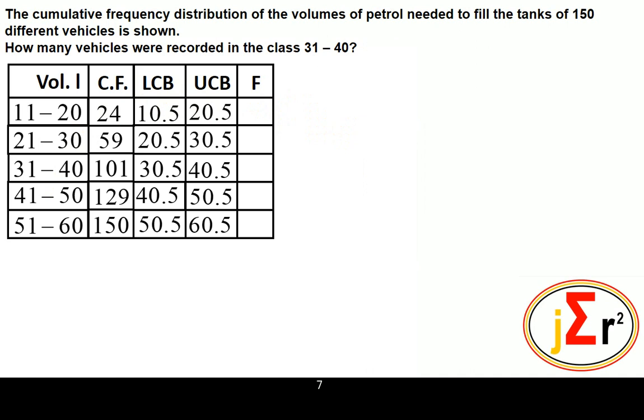The cumulative frequency distribution of the volumes of petrol needed to fill the tank of 150 different vehicles is shown. How many vehicles were recorded in the class 31 to 40?